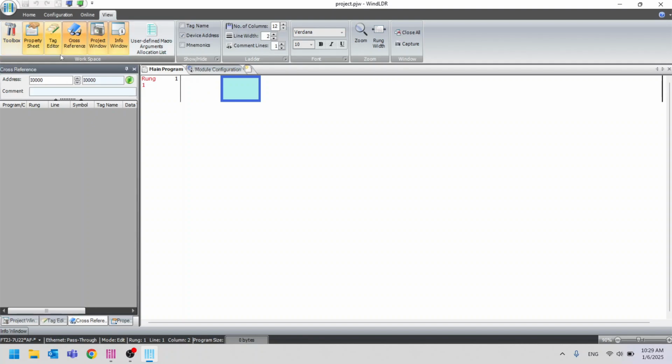Personally, I don't often use the toolbox or the property sheet. Most of the time, I only use the tag editor, cross-reference, project window, and info window, these 4 tools. If any of them are closed, you can open them to match my setup.